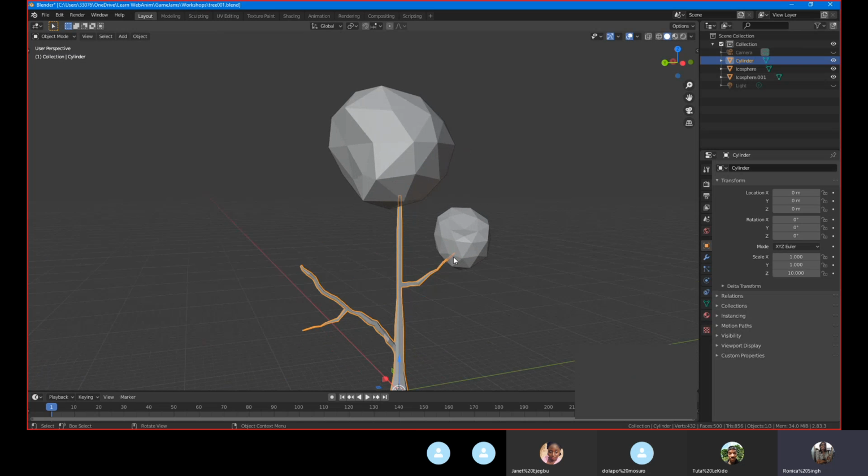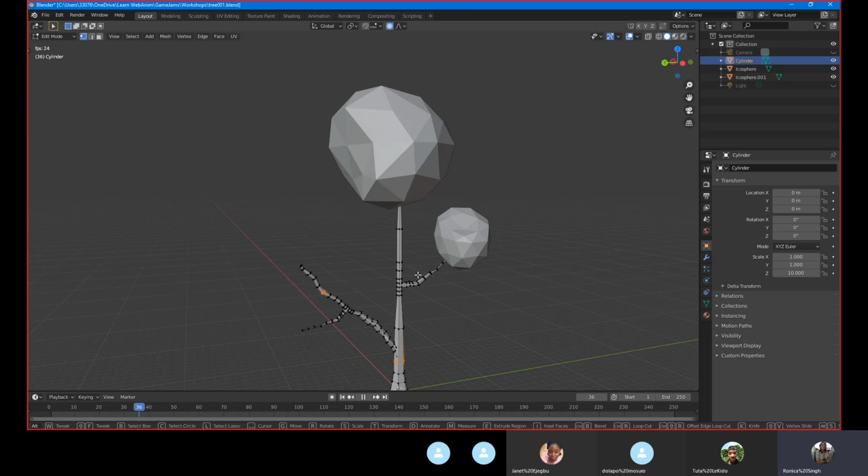Working with Blender takes a lot of time, especially if you want to make good game objects. This is just the beginning. There's a whole lot more you can do with Blender. From here, you can do animation.